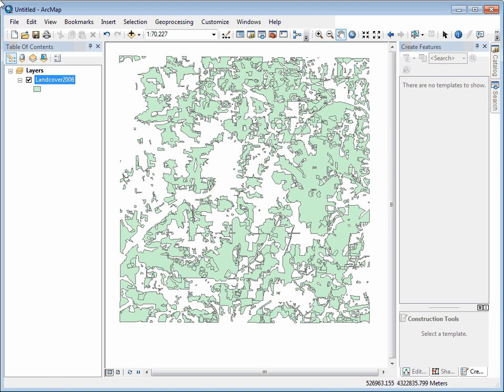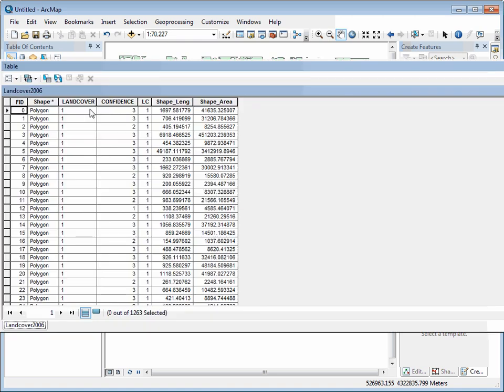First, I'm going to show you how to effectively rename an attribute for a shapefile. And what this really means is I'm going to make a new attribute and copy the contents of that new attribute from an existing attribute. So here is my land cover shapefile. Here I'll show you the attributes that I've got, land cover and confidence, and this LC.